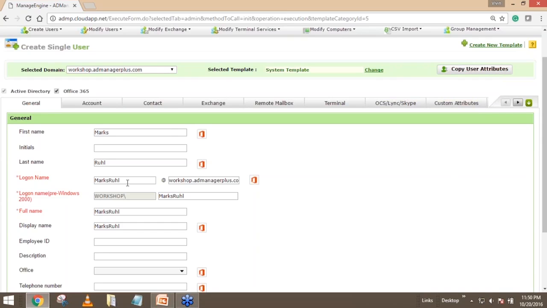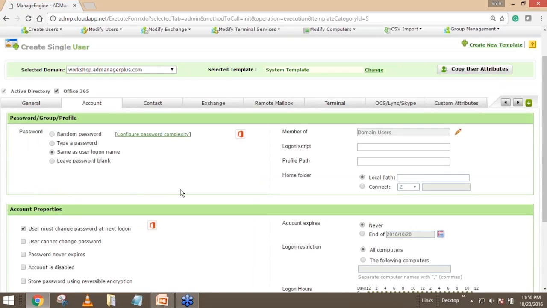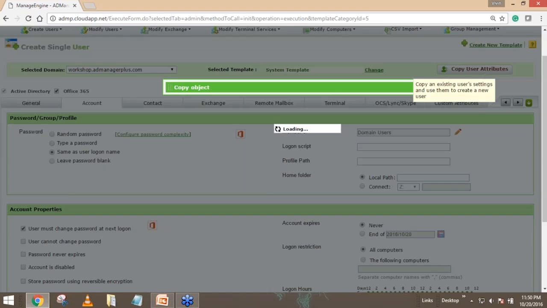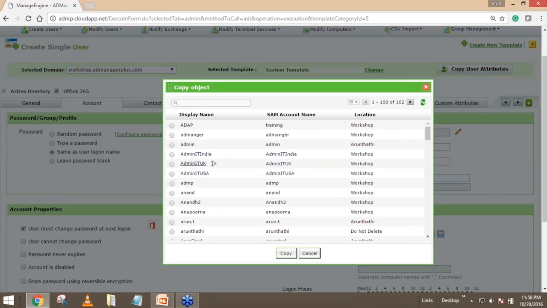While creating a user account in Active Directory, let's say you are going to create an account that belongs to the IT department. You already have a user in your Active Directory infrastructure belonging to the same department with the exact properties that you want for this account as well. You can make use of the copy user attributes feature and locate that specific user account and copy the user's properties and get things done as simple as that.